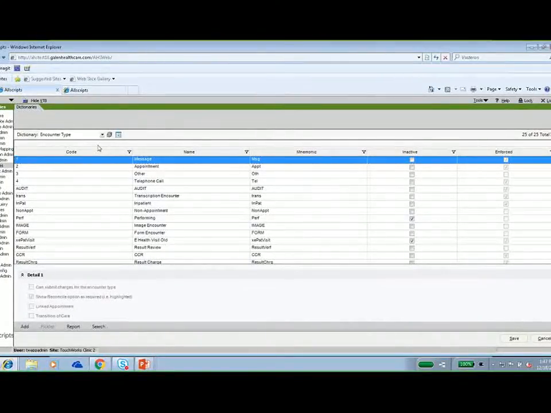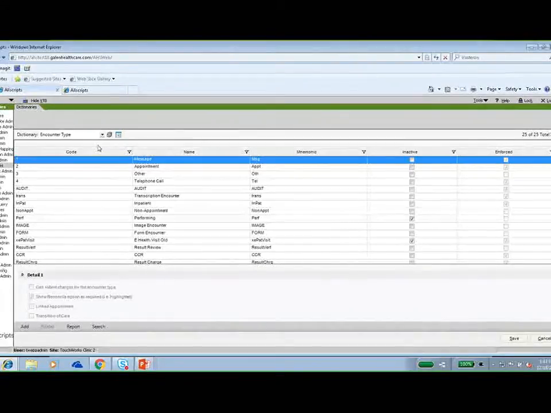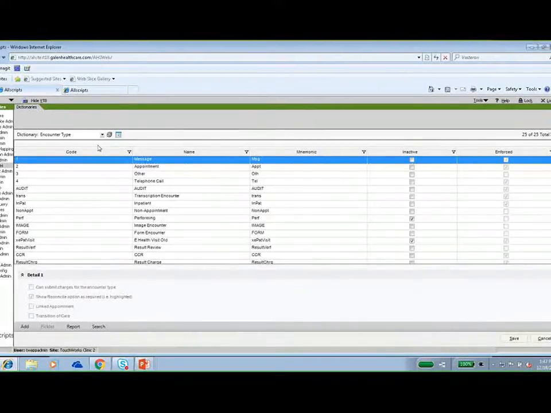And the encounter type dictionary is where all encounter types are set up. Some examples of encounter types might include appointment, message, telephone call, or other. And then some of the options within the encounter type dictionary to choose from. We'll take a look at two of those.